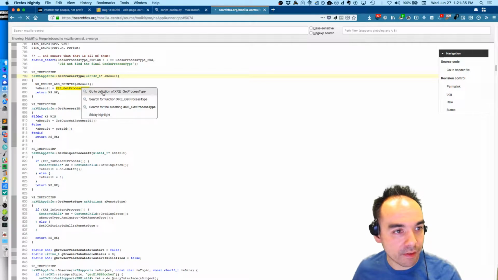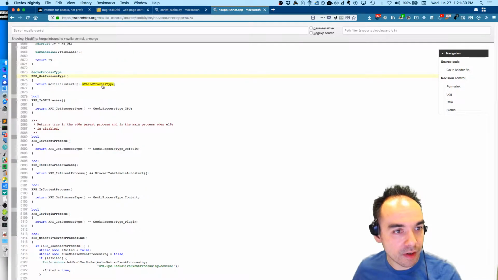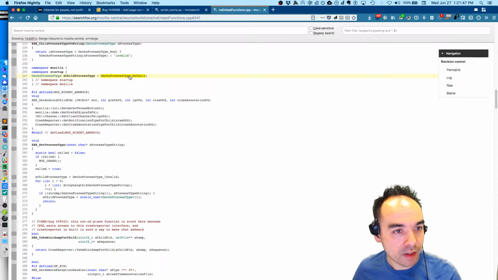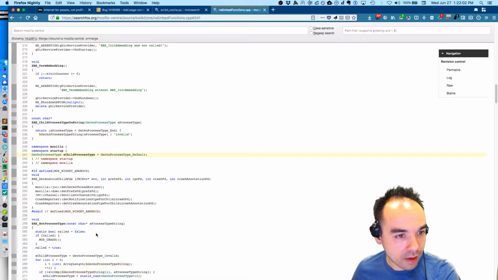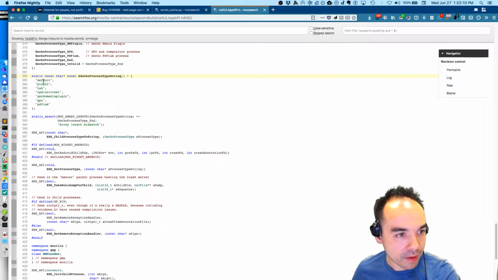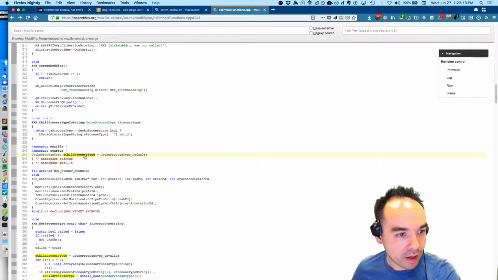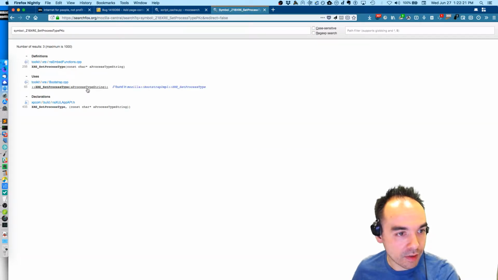It's XRE get process type, and that forwards to here, the child process type, which is in here, process type default. In other places, oh, we're going to set the process type based on a string, and it's going to test them against the process type string. And set process type is called by here inside Bootstrap, or rather here. Who calls it?